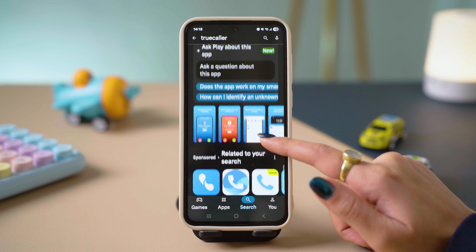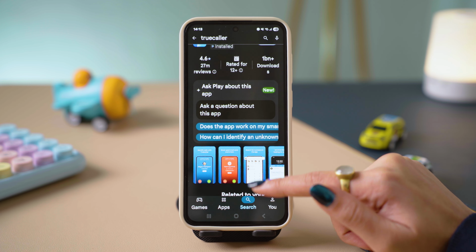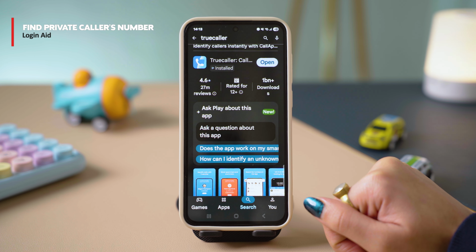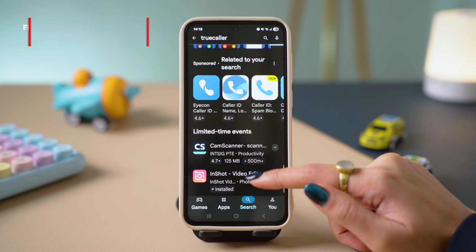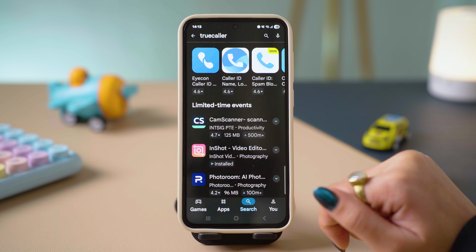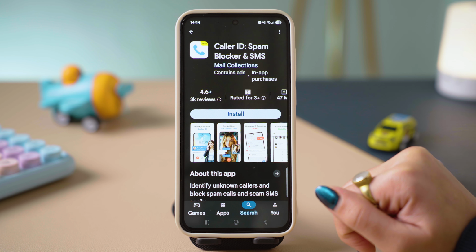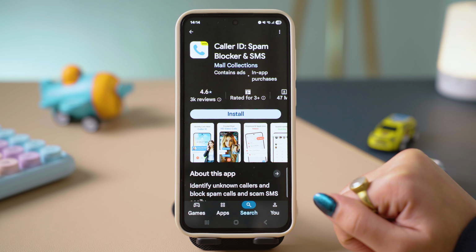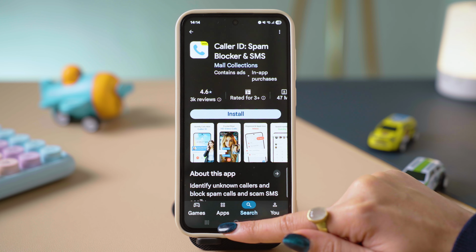Once you install these apps, you would easily be able to find private caller's number. You can simply tap on the option of Install that you see on each and every application. You can easily install such apps for free and find out private caller's number easily.